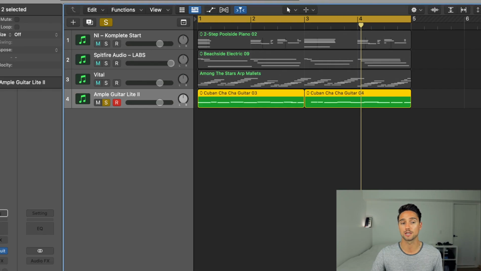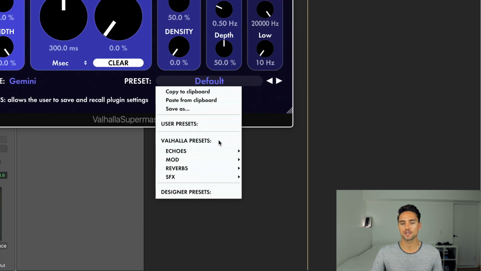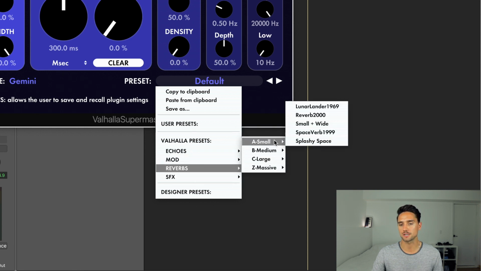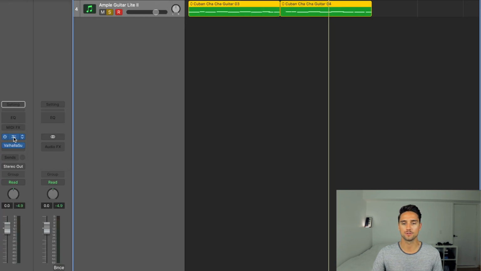I'm going to use the Ample Guitar Lite again, and I'm going to get the Valhalla Supermassive. This is what a traditional Valhalla DSP plugin looks like. So you'll see in the Valhalla presets, there's echoes, modulations, reverbs, sound effects. I usually stick around the reverb section. One of my favorites is this Space Verb 1999. So let's see what that sounds like on top of the Ample Guitar.